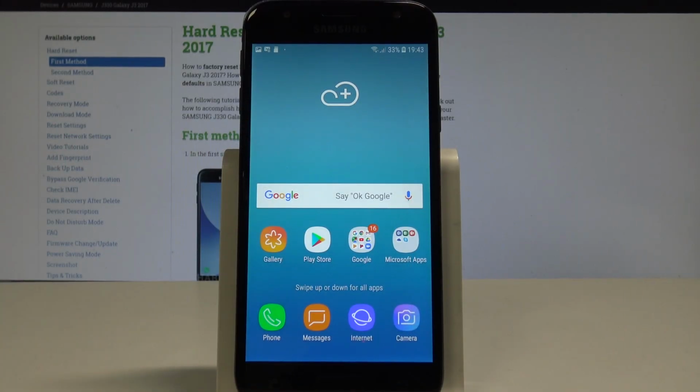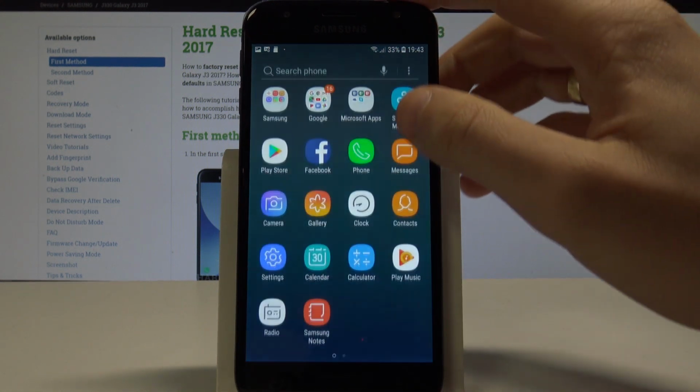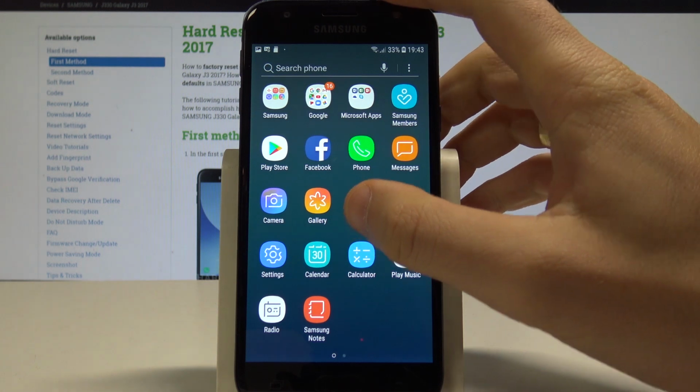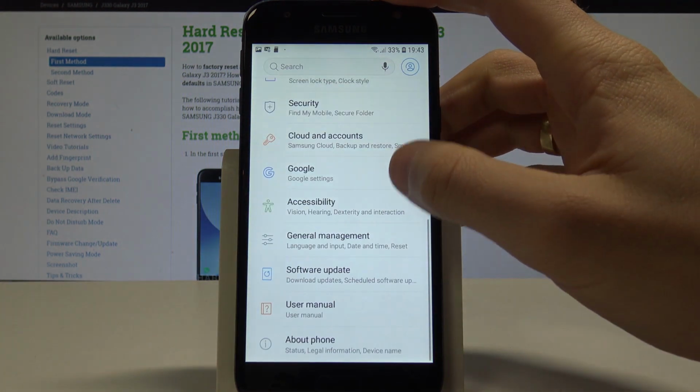Samsung Galaxy J3 2017, and let me show you how to reset app preferences on the following device. So at the very beginning, let's start by using your home screen. Let's open the list of all apps. Here let's find and select settings.